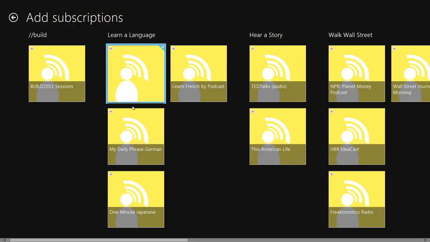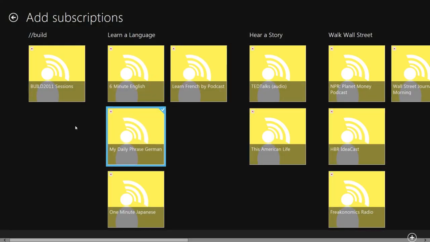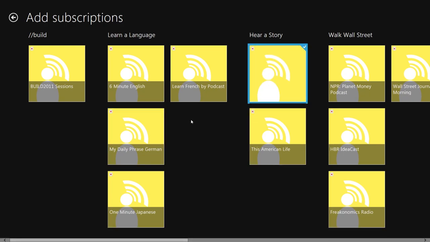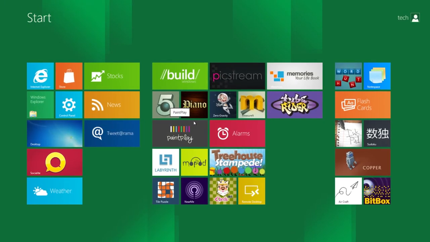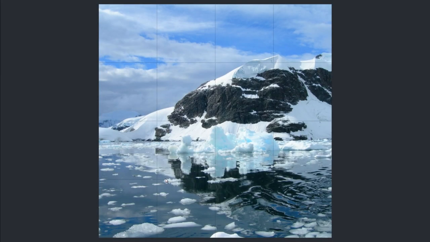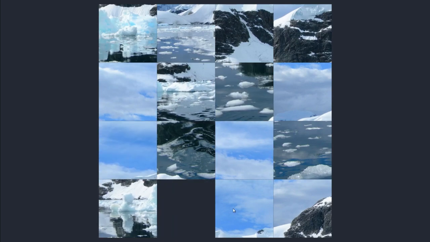Mopod. Wix doesn't do anything because I'm not connected to the internet, so that's Mopod. Tire puzzle. Oh god, yeah, it's that one puzzle game. Mm-hmm. That's what I remember. I am not good at this game.